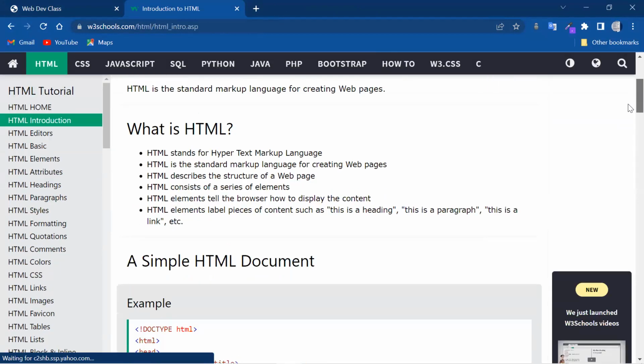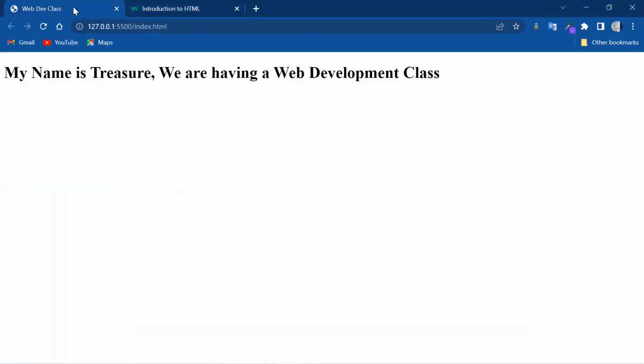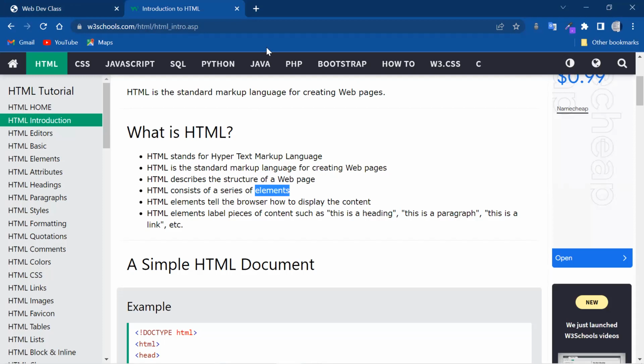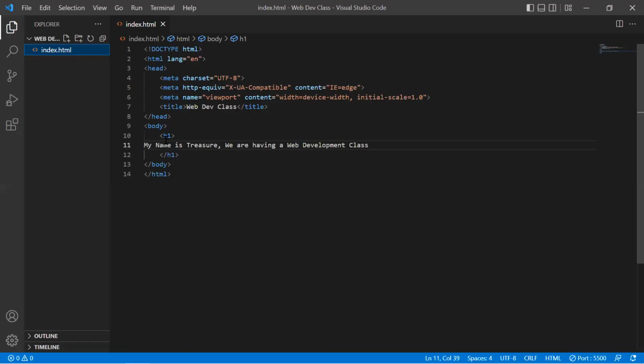So we've already acknowledged that HTML is hypertext markup language. HTML is a standard markup language for creating web pages. HTML describes the structure of web pages. HTML consists of a series of elements. Please take note of this. H1 is an element. So for us to understand what the H1 element is, let us head back to our code editor. Now this is H1, right?